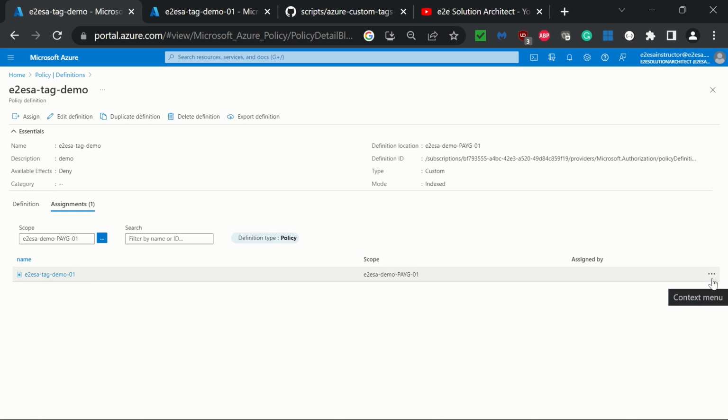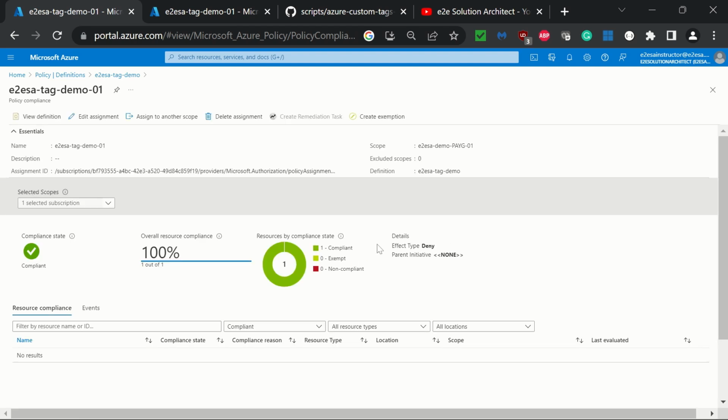Now on the assignments, if you want to detach that assignment from the policy, you can delete that assignment, duplicate or edit that assignment. And you can also view the compliance as well. If you see the view compliance, you see how the compliance looks when the policy executed. It says 1 compliant, 0 exempt, 0 non-compliant. And you see it is showing create remediation task disabled. This actually executed for the particular resources.